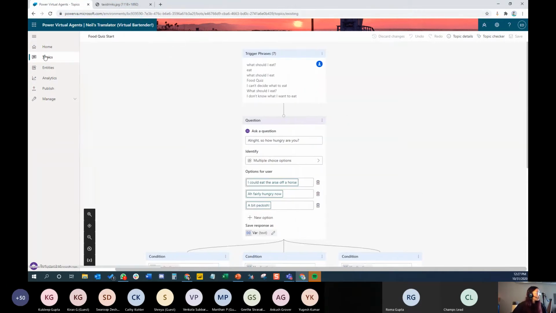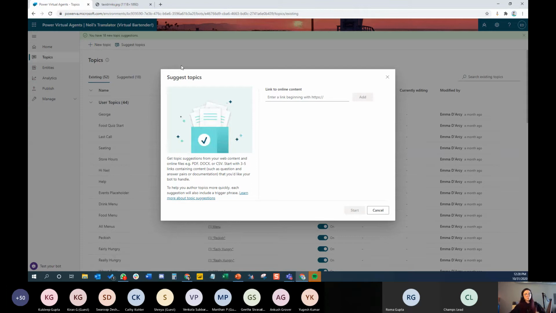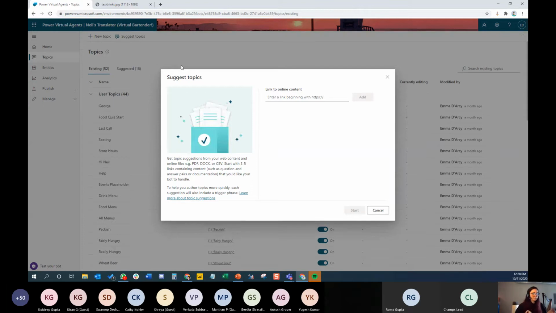That's our topics. If we go back, pop open this here. A couple of things I do want to also note is you'll see here at the very top a suggest topics option. This is super, super helpful. So let's say you are building a support bot and you have a bunch of FAQs out on a website somewhere that you usually direct end users to.